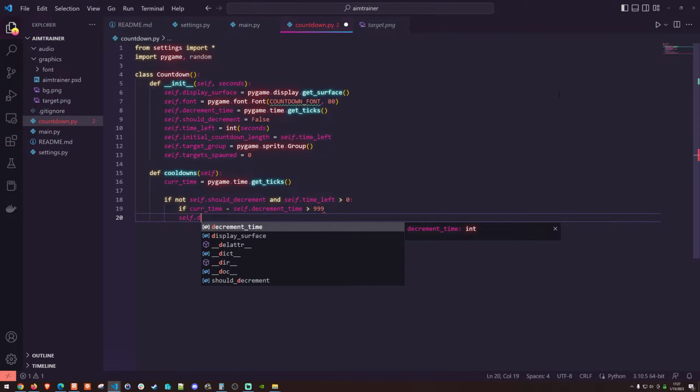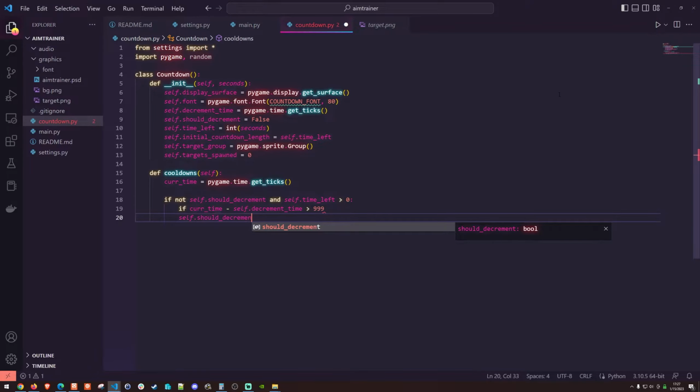We will then check if cur_time minus self.decrement_time is greater than 999 milliseconds. Then I will set self.should_decrement equals true. So basically this will mean 1 second has passed, right? So if 1 second has passed, I should decrement another second. So this will give us a nice kind of like 10, 9, 8, but of course it's going to start at the number of seconds here.